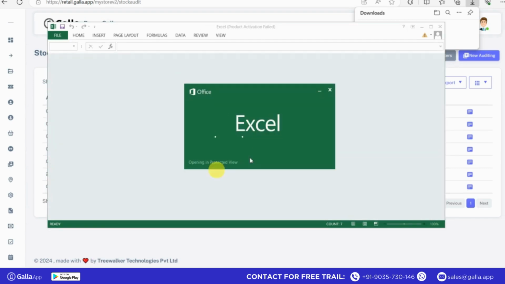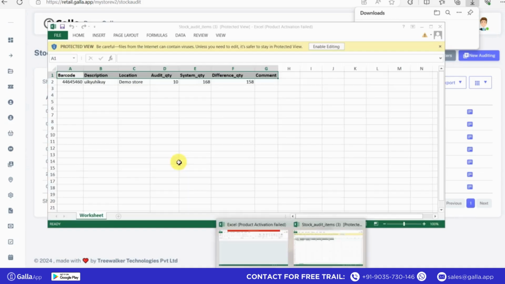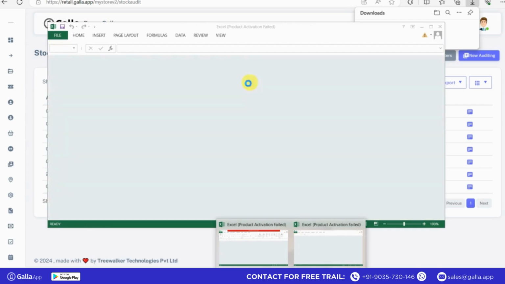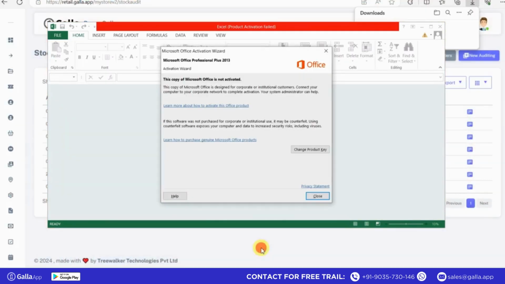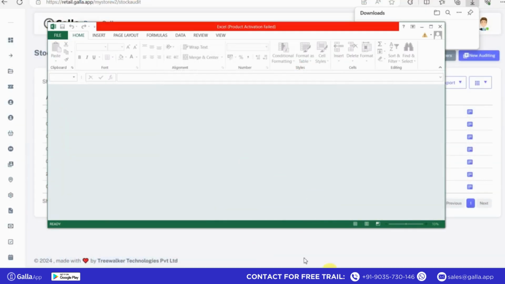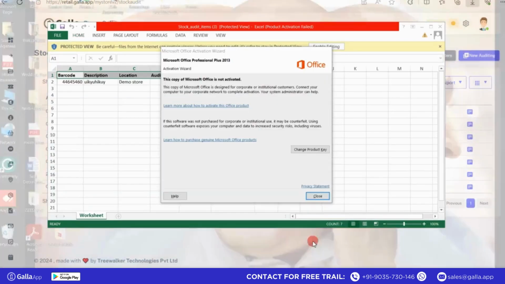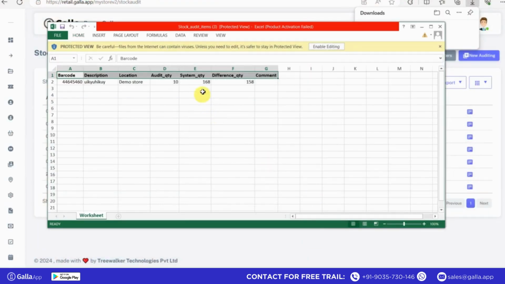So here in this sheet, what we can see is the product name, the location, audit quantity, system quantity, and the difference quantity. So what is the system quantity? System quantity is basically the stock that's been updated in the backend, and audit quantity is the stock or the inventory that's available physically or that's available in the store. Difference quantity is the difference between these two.